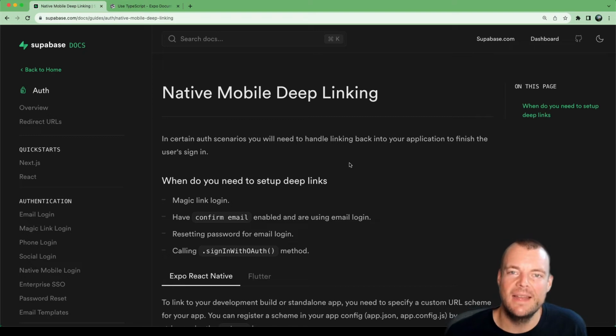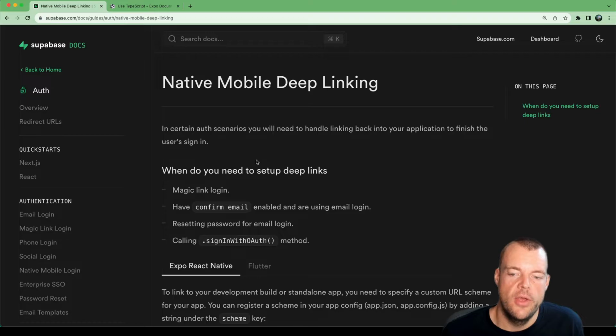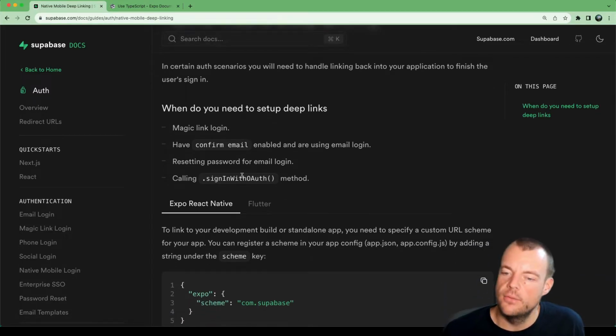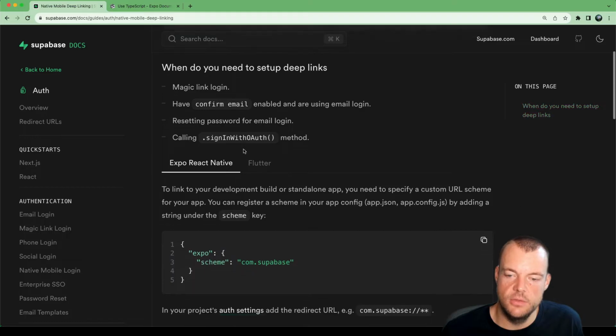Today we're looking at deep linking in Expo React Native applications. Now there's a couple of different scenarios where we need deep linking. For example, when we're signing in with OAuth, or when we're sending a magic link login email, we're confirming someone's email when they sign up, or we're resetting their password. In all these scenarios, we will need deep linking into our application.